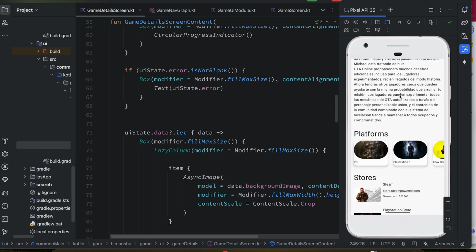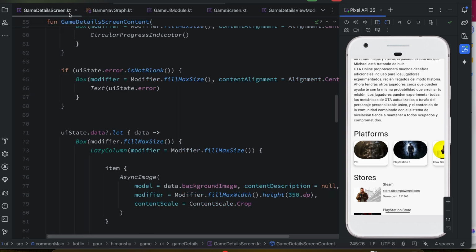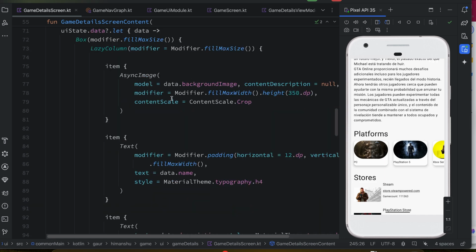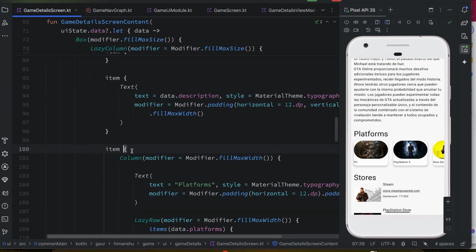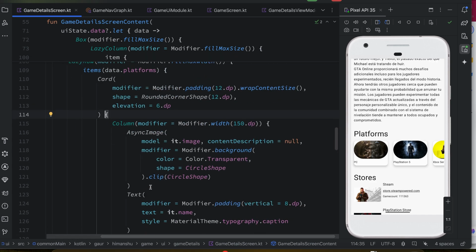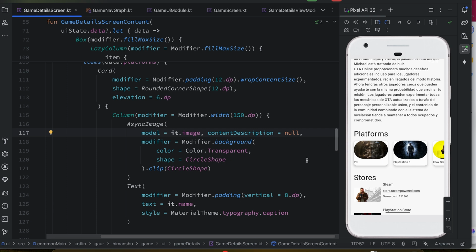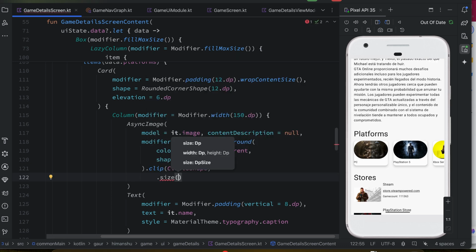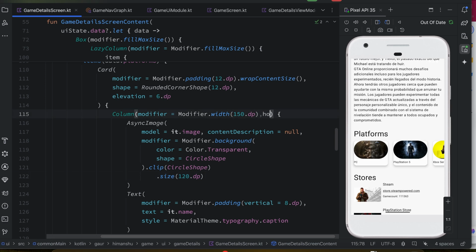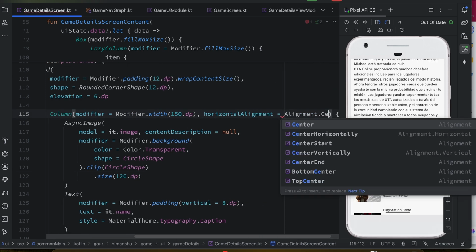So let's do that. So first let's fix this card. For that, let me minimize this thing, scroll down. The first list is platform list. So we have image, then we have the title, then we have description, and this is the place of platforms. Now in this platform, if you can see, our async image behaves very badly. So let's fix it. So in this item, async image, I want to restrict this async image to a certain size. So for that, I'm using here size, and size is, let's say, 120 dp. You can play with it, it's totally up to you. And also in this column, I want to pass horizontal alignment, which says center horizontally.